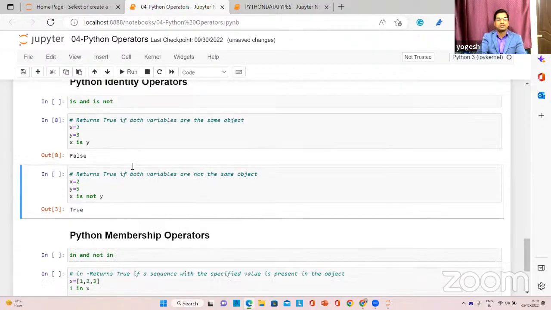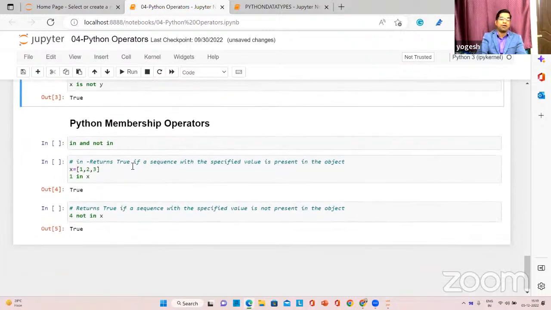The same way, you have something called membership operators. What are membership operators? In and not in. Okay, so I have a range of values. I just want to check whether this particular value is in this range of values or not. I would like to find out. In that case, I can go for these membership operators, in and not in.